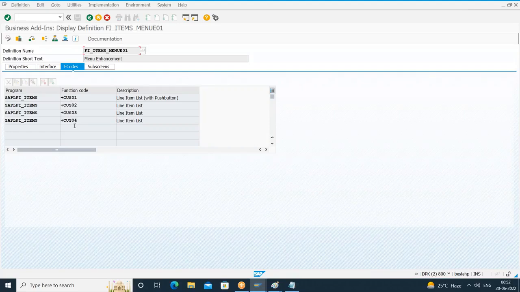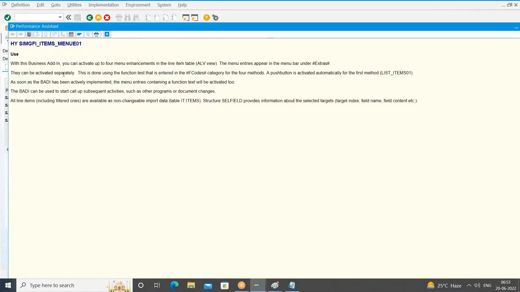What is the meaning? I can add up to what? Four menu items, and those function codes are given by what? SAP. They start with what? Plus symbol. Okay, CS01, CS02, CS03, CS04. Okay, I'll check the documentation. Any documentation? Yeah, you can see here. With this BAdI, you can activate up to four menu enhancements in the line item table.